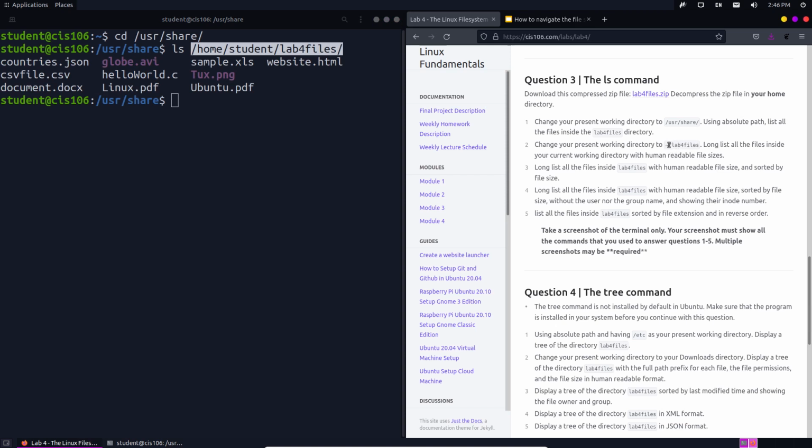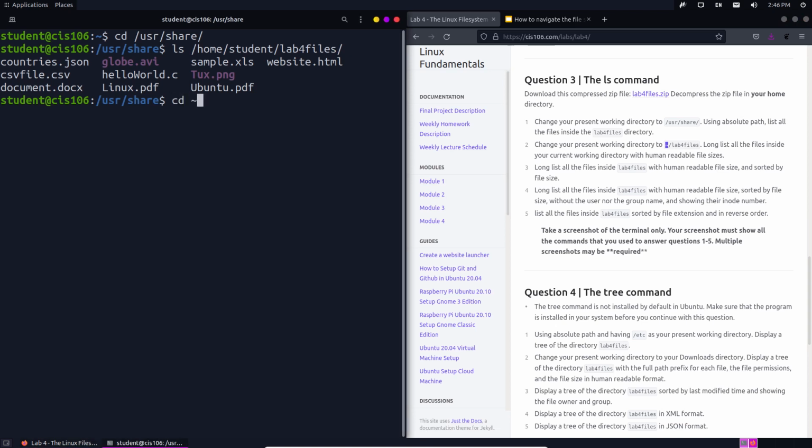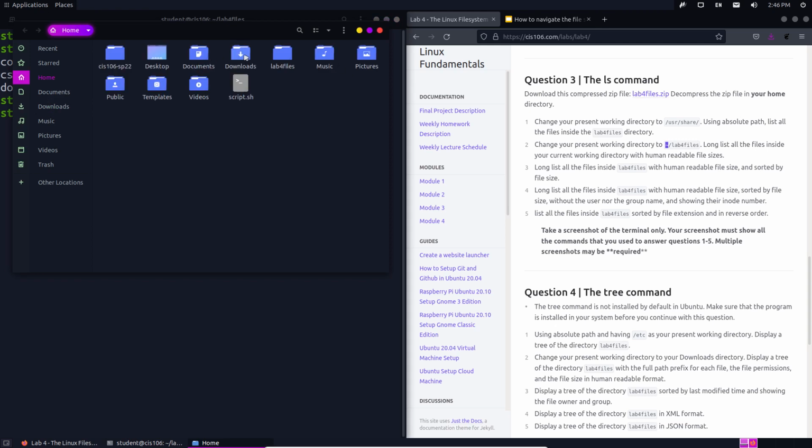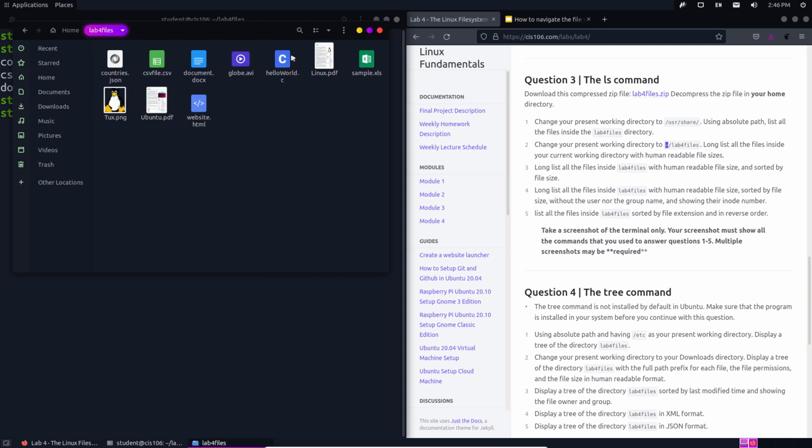Now notice that I started with my tilde character, this shorthand for my home directory. It's a shortcut for my home directory. So I can do cd ~/lab4 files. And this takes me to that folder. Essentially, all I did was this. Go inside. That's all I did.